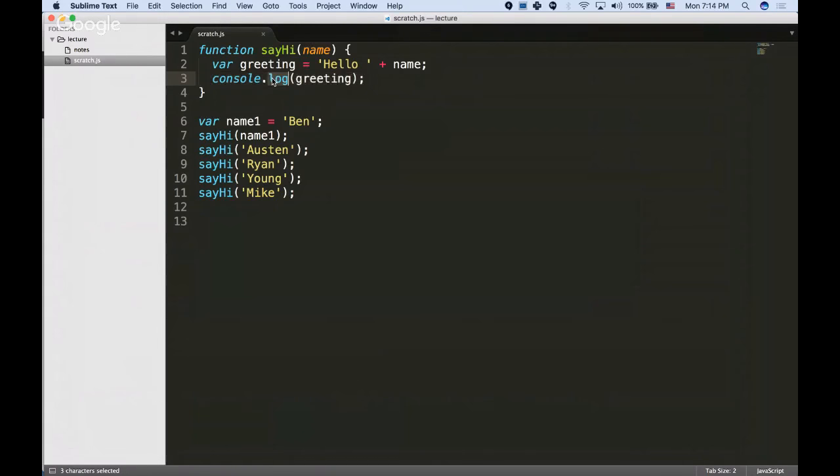So if you look at it, log is actually a function. And we call them methods when they're attached to objects, and we'll go over objects and arrays later, not today, but in another class. But yeah, log is going to print out whatever argument you pass to it. And so we're passing in greeting, which is this full string right here. So we pass in that string to greeting, and then it prints it out to the console. So log is a function.